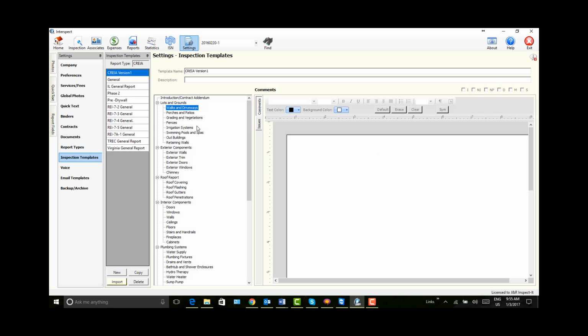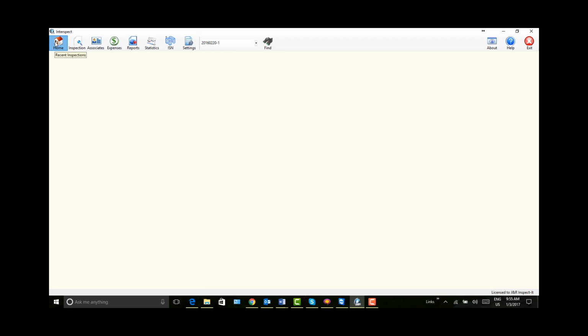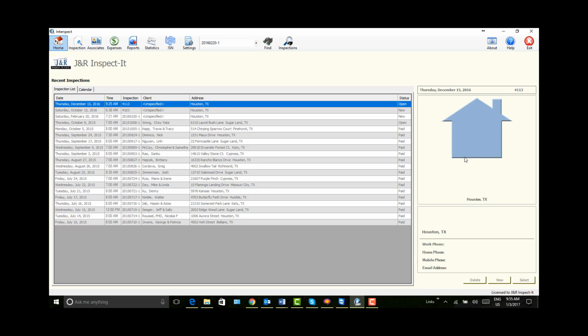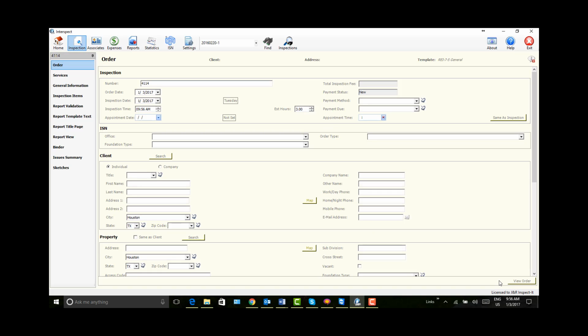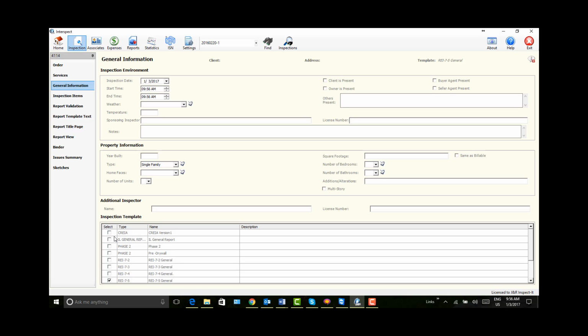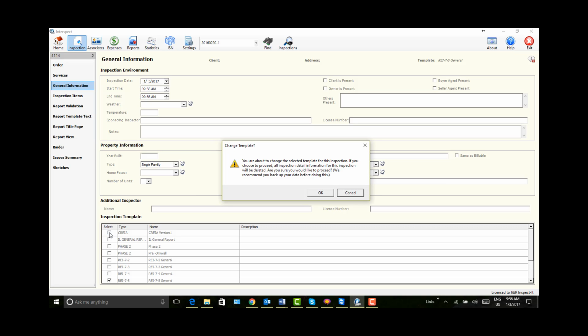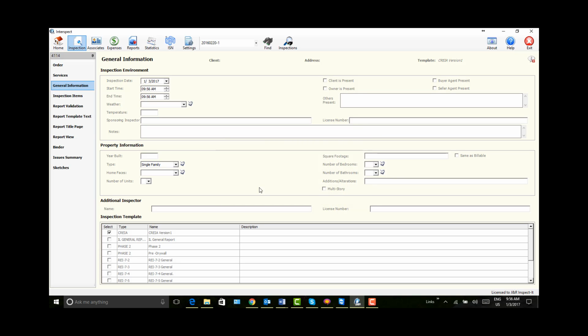So since I've created my template, let's go open an inspection and see what it looks like. I will come in and say New. Since I have my default set to a different template, I can come into General Information and now select my new report that I just created. So I'm going to select Creo. And we'll go to Inspection Items.